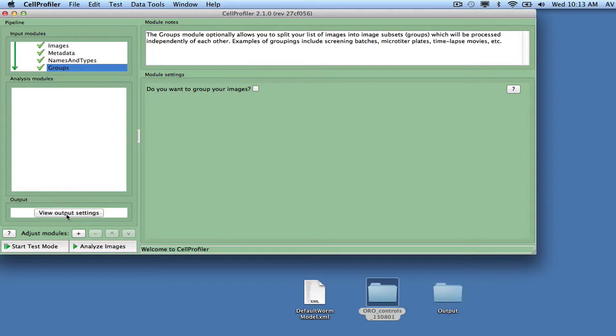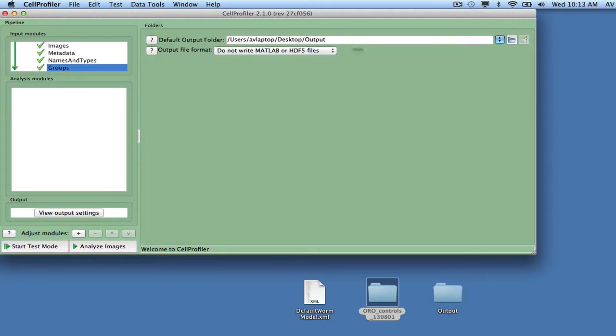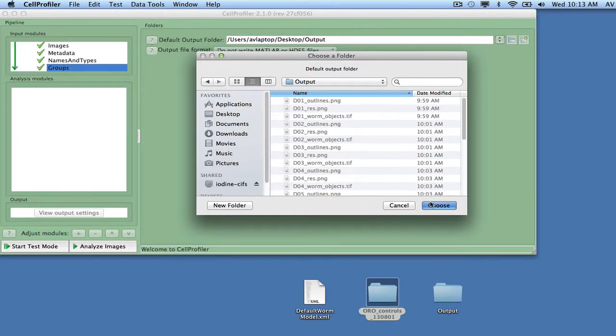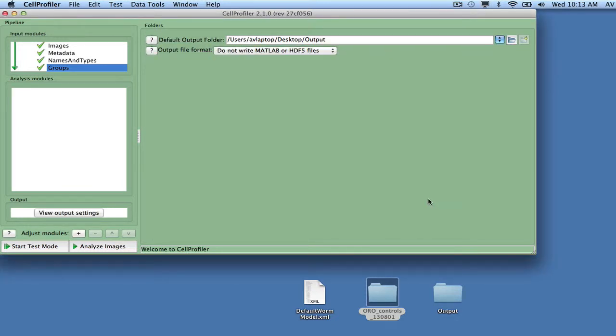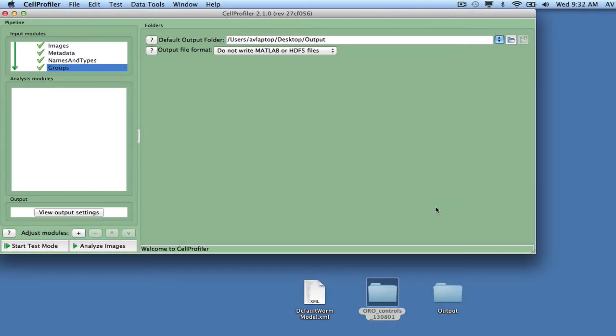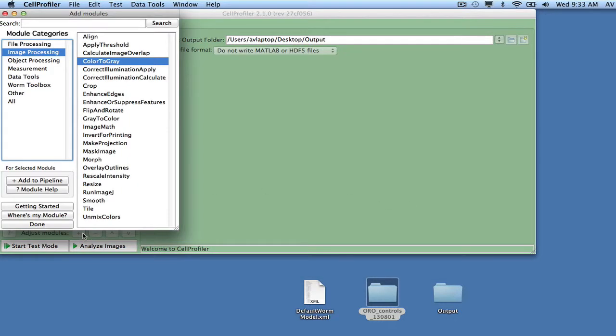In order to save the worm model, you will need to adjust the output settings. Click on the View Output Settings button in the bottom left of the CellProfiler interface and then adjust the default output folder to point to the folder where you want to store your output. Once the input modules are set, the analysis pipeline is built up by inserting modules into the analysis panel. Modules are added by clicking the plus sign next to Adjust Modules in the bottom left corner of the interface to bring up a list of selectable modules.